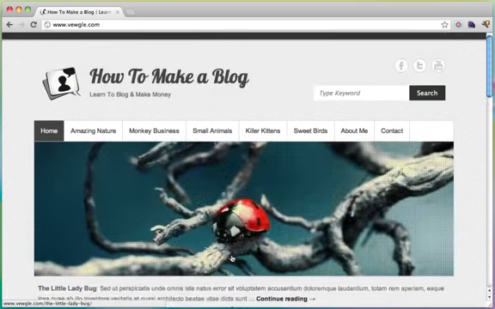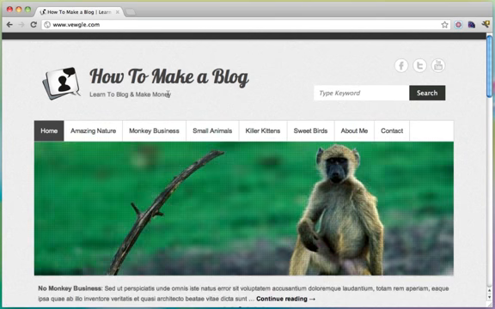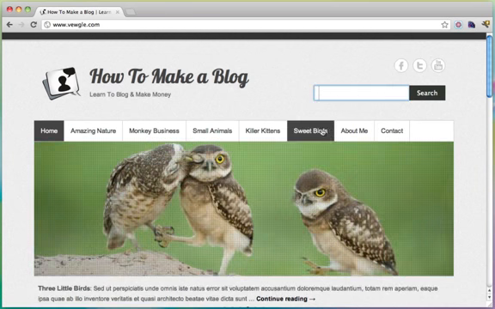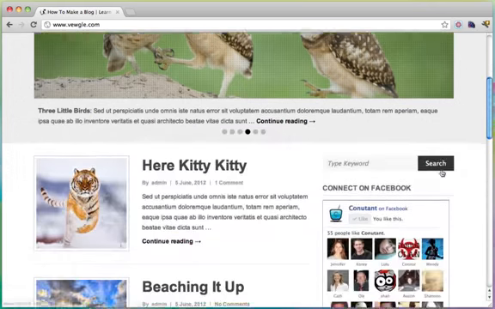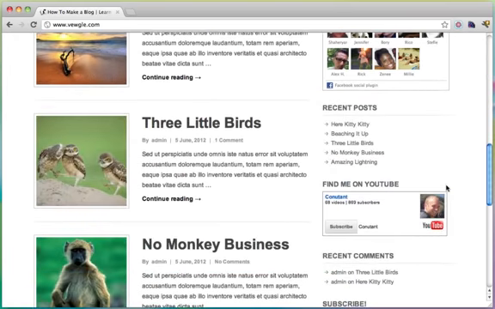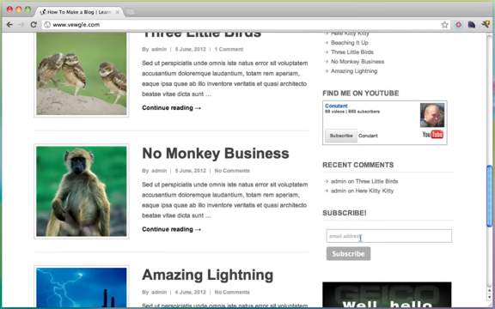I'm going to show you how to put in this logo, again without Photoshop or any HTML, CSS, none of that. I'm going to show you how to put in these social icons, this search so people can search your blog, and how to connect it to your Facebook. I'm going to show you how to add a subscribe for both YouTube and for email. It's very important so you can start building your email list.